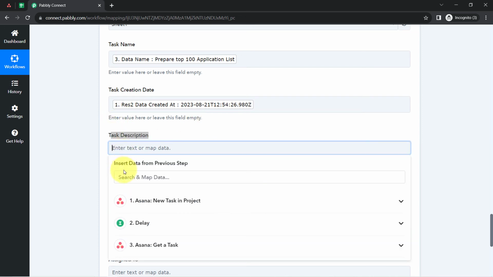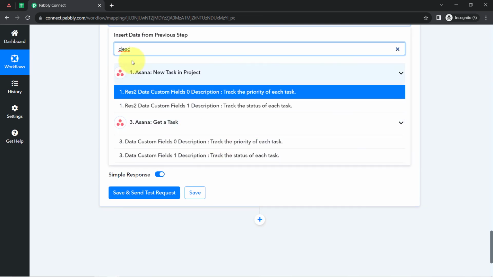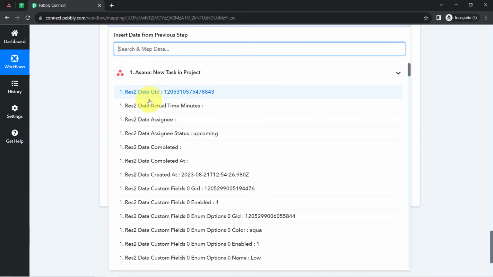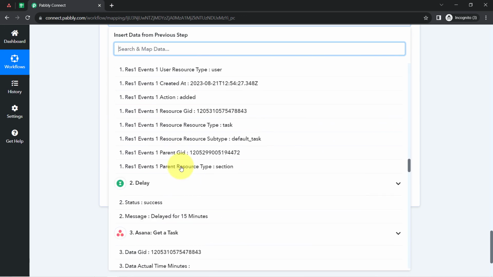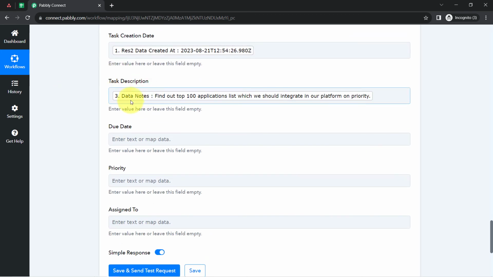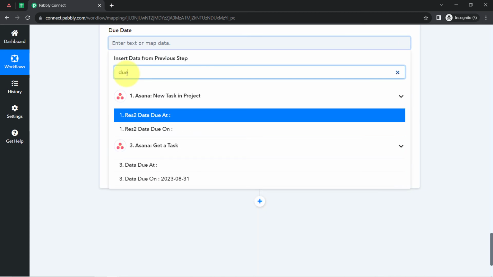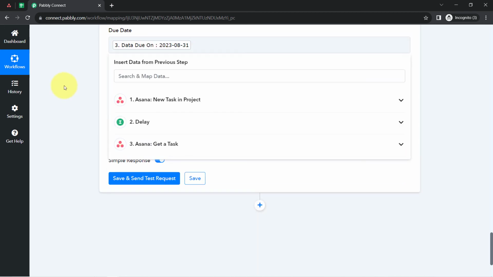Asking for the task description, so again let me search for the same, which was description. And here we have the description. No, it is not with the description name. I'll have to search for that. It was something like preparation, find out 100 application ready. So this is our task description. Asking for the due date, let me search for the same. I have added the same.